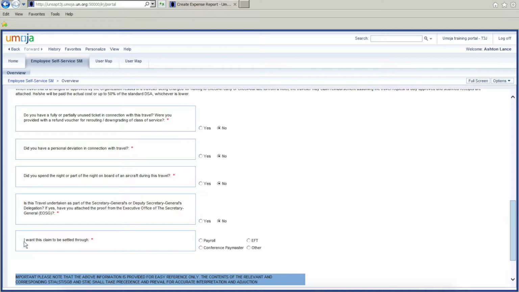At the bottom, we have the last option called I want this claim to be settled through. This is quite important, as clicking on one circle or another may make a big difference in how you get paid. In this case, we're selecting payroll. Payroll settles your claim through next period's payroll.